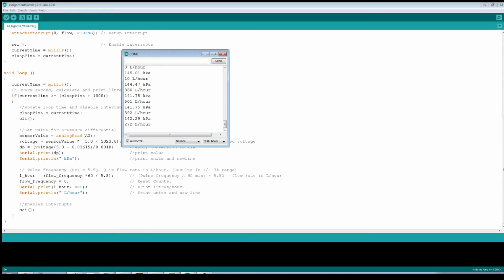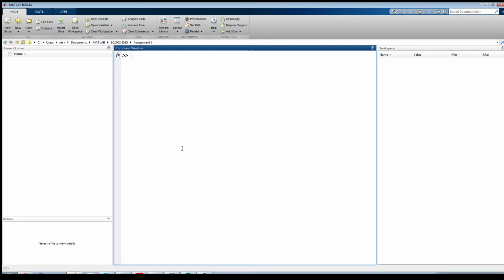Now, how do we actually use these values inside of MATLAB? And that's going to be part of the trick for this assignment, and that's what I'm going to go through. So we're not going to make you work it out completely by yourself. We're going to give you a hand. So I'm going to close this window. I'm going to jump into MATLAB.